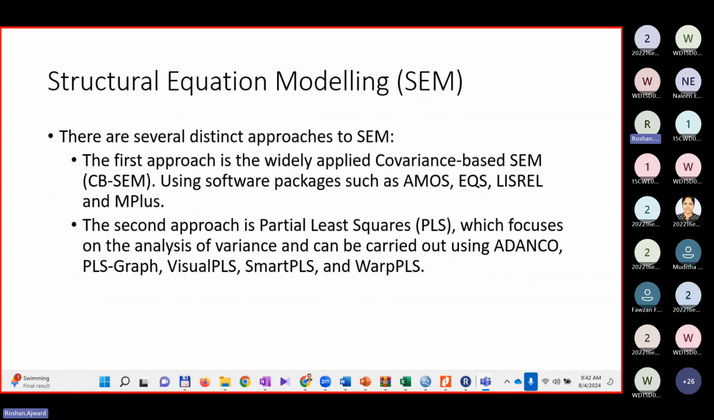And there are two ways that you can do this structural equation modeling. One is through covariance-based SEM. Don't worry about these things. Just understand that there's this one method, CBSEM, covariance-based SEM. And you could use software packages like AMOS, LISREL, Mplus. Again, don't worry about them. We are not going to discuss them.